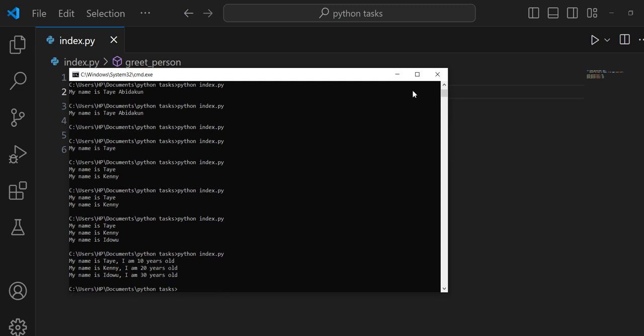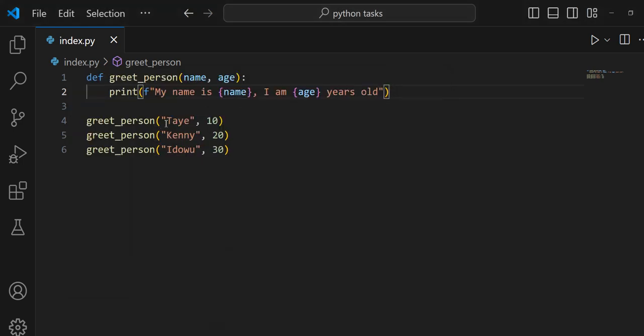Question before we round it off. No question. So that means the first value goes to the first parameter, the second value goes to the second parameter, and on and on like that. Good.